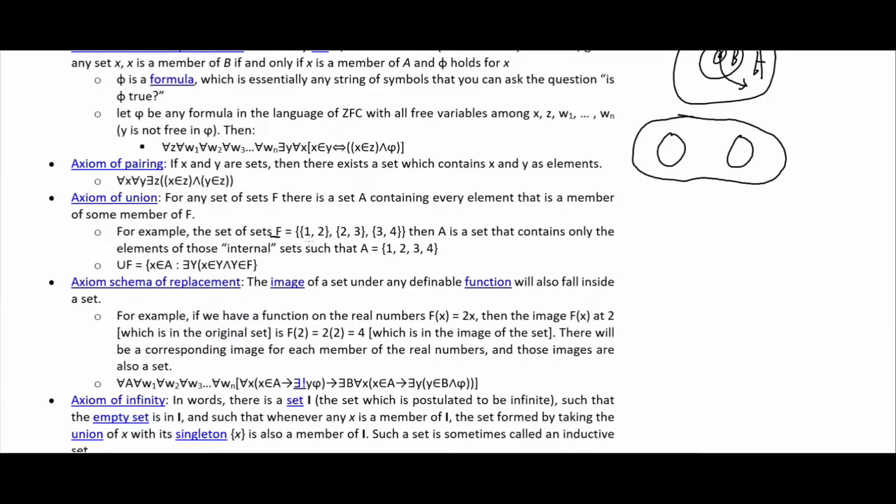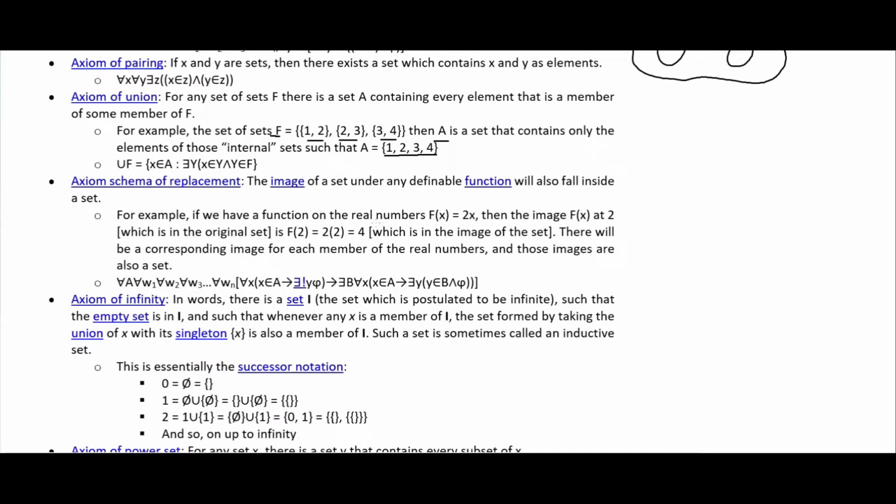So it's a set that has one of its elements as this set {1, 2}, another element is this set {2, 3}, another element is this set {3, 4}. We can specify another set A that just has each of the elements of these subsets once. And so we have this set A, which just contains once each element of each subset of this larger set F. Then we have the axiom schema of replacement.